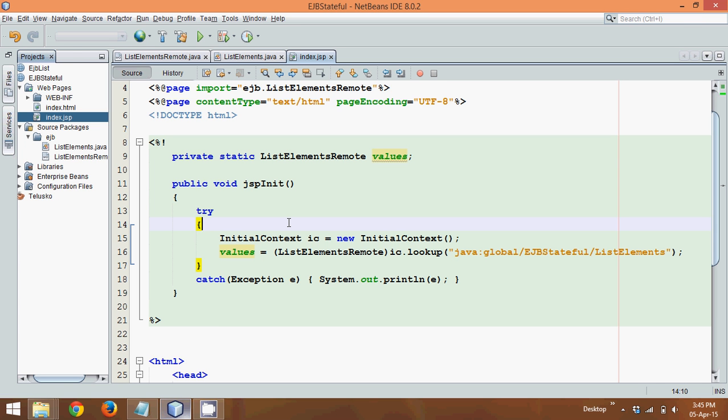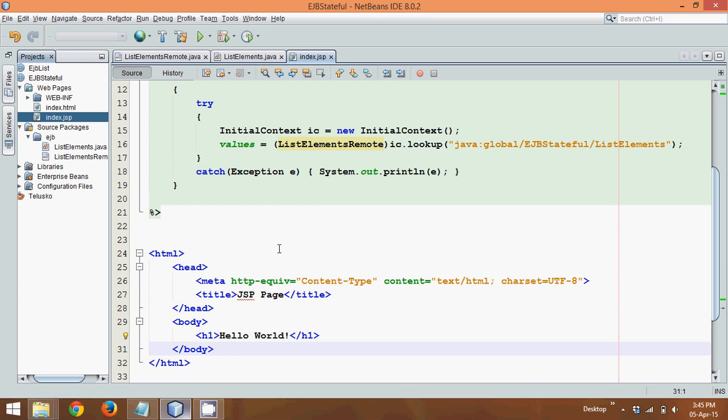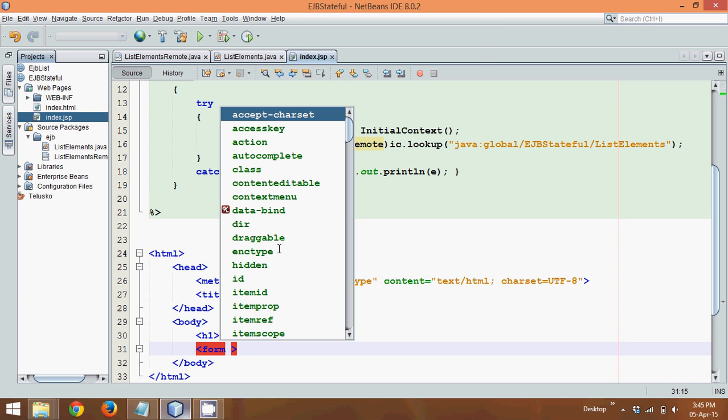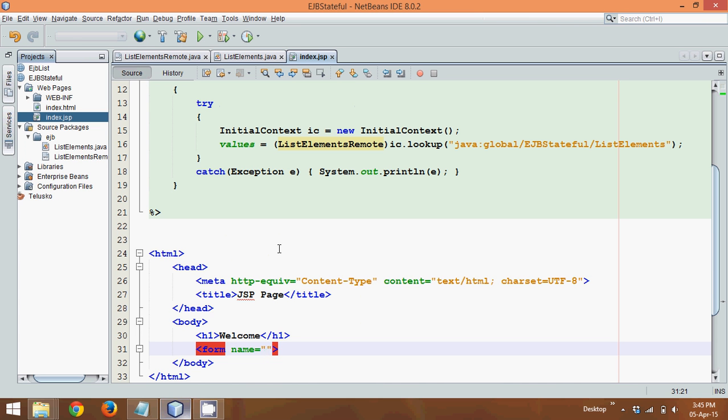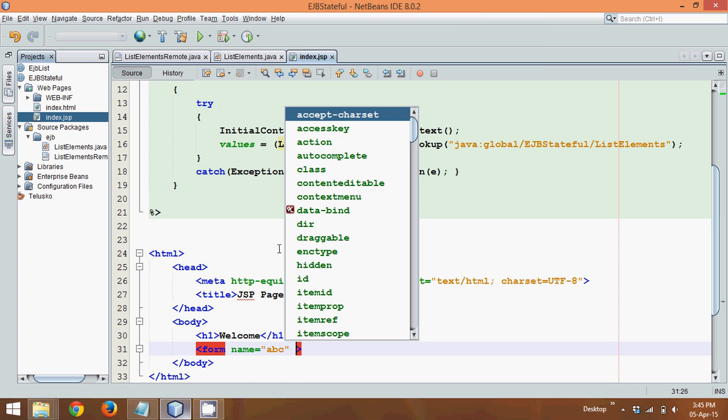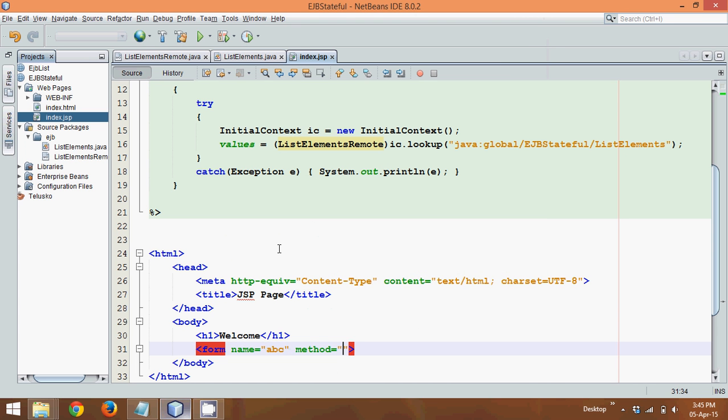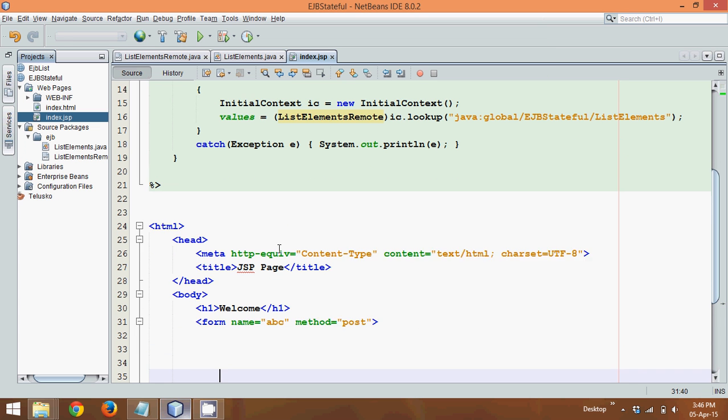Now, what next do I need here? Next, I want to take the input from the user. How will the user enter the input? For that, we need to provide a form tag here. So we'll go to the body. In this body, instead of hello world, we can simply print welcome. And in this, I will create a form tag. Since I want to call the same form again and again, I can give a form name. I will say the form name is ABC. It doesn't matter what your form name is. And then we'll use a method, and just to make it more powerful, I will use the method post. And close the form tag.